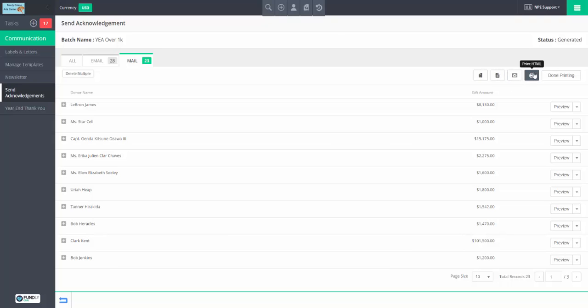And HTML prints it from within the browser. Some people like that. Most of the time I don't recommend it because browsers don't always behave themselves when it comes to line breaks and page breaks. So there's that. And so yeah, any other questions?